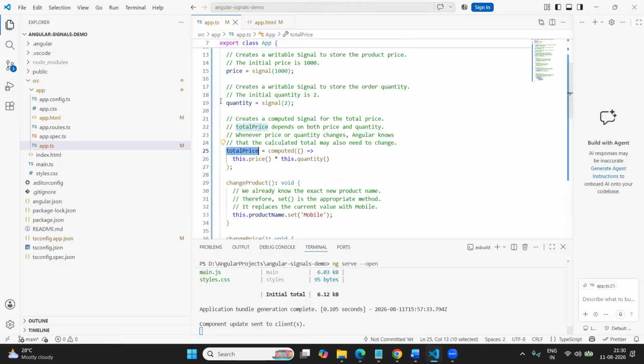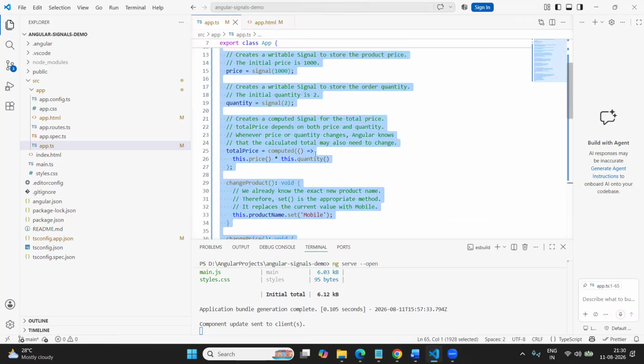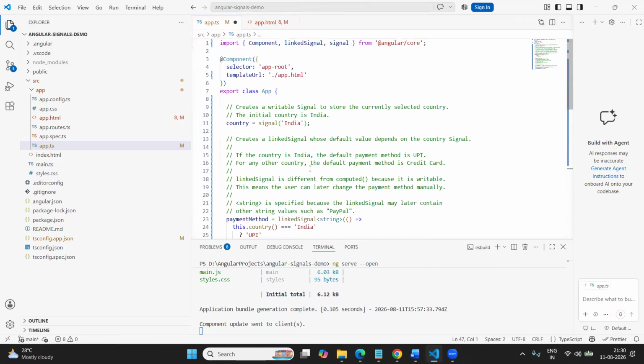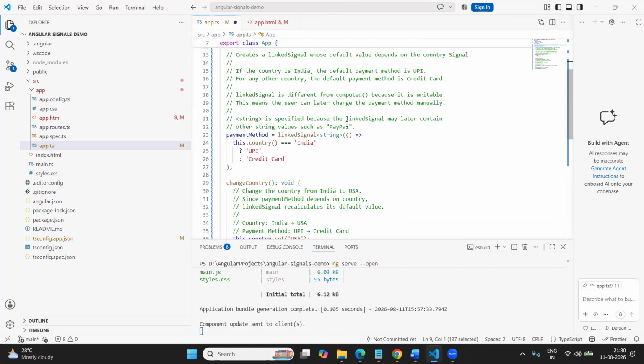Suppose I modify the code. See, what is this? This is a signal. Which type of signal is this? This is a writable signal. Writable signal means you can modify the value using the set and update method. Clear? The first signal is clear.